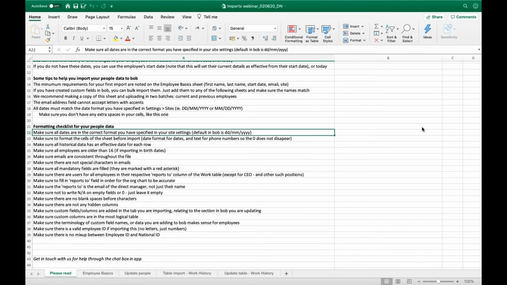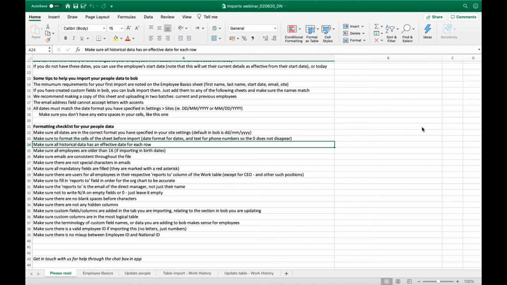So make sure all dates are in the correct format you have specified in your site settings. So the default on Bob is always date, month, and year using the European standard. But if you're creating a US site, for example, which uses month, date, year, make sure all the dates in your spreadsheet follow that same formatting. Make sure to format the cells of the sheet before import. So date format for dates, text for phone numbers so the 0 doesn't appear, etc. Make sure all historical data has an effective date for each row. As we've just talked about, these will be important when you're updating table information.